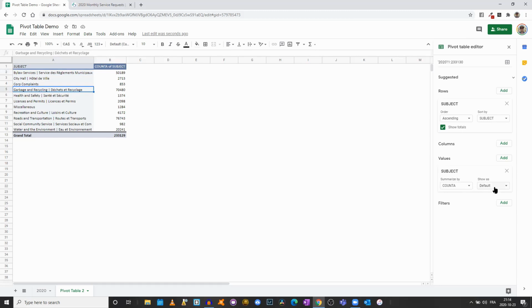You can actually come back here to the right, and instead of showing by default, you could show as a percentage of the grand total. And now it will generate percentages, so it totals 100%. And then we see that roads and transportation accounted for roughly 33% of the service requests made to the 311 service over the first 10 months of 2020. Just behind, we have garbage and recycling at roughly 30%, and in third position, we have bylaw services, so 1 in 5 calls made to the city pertained to bylaw services.